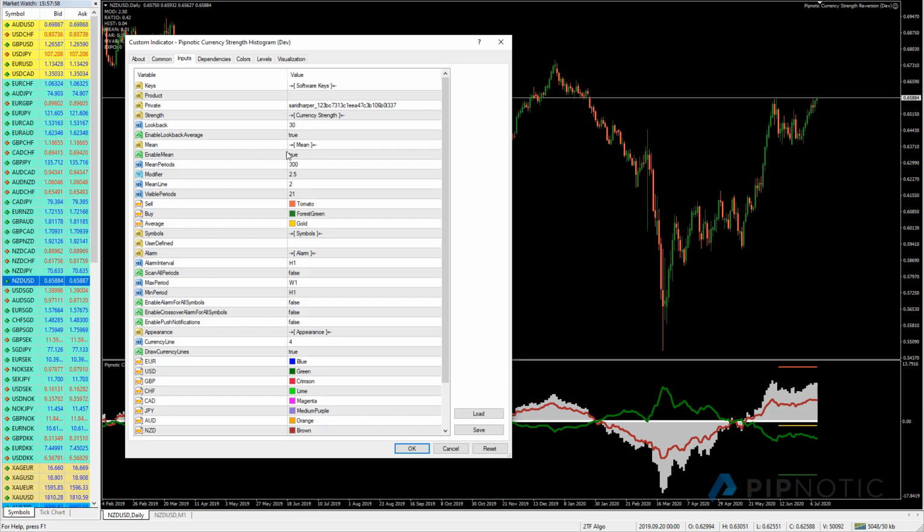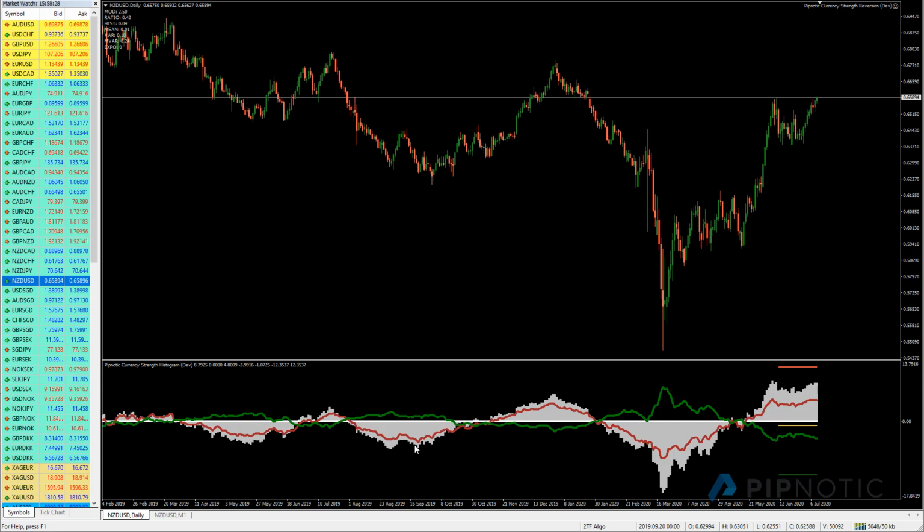Here you have the mean data. What I'd like you to do is take the modifier and move that to, for example, 1.0. That's a very low reading, and very low readings in the modifier are going to force a lot of alarms to go off. Then go to the scannable periods and set this to true. Go to the enable alarm, enable for all symbols, set this to true. Then click OK, and this will run, and it's probably going to return a lot of results.